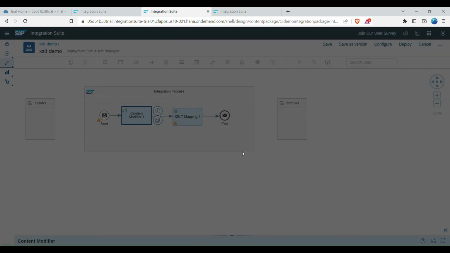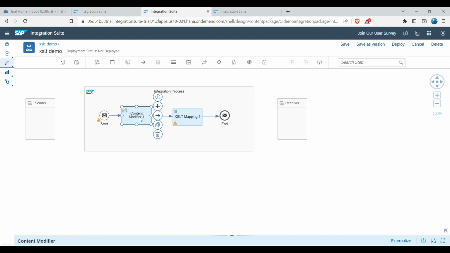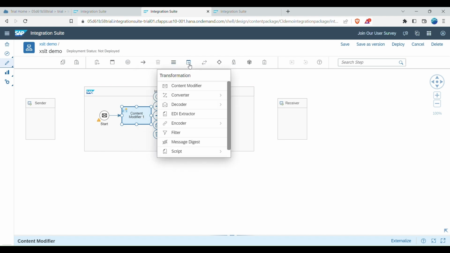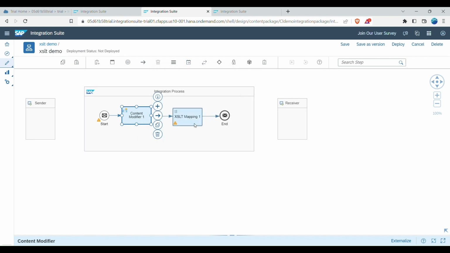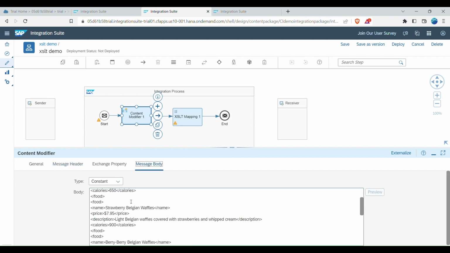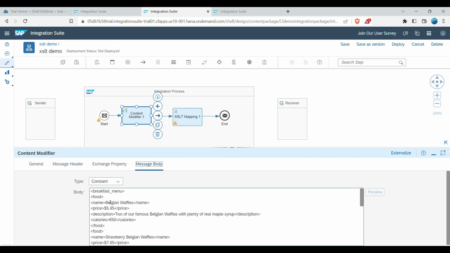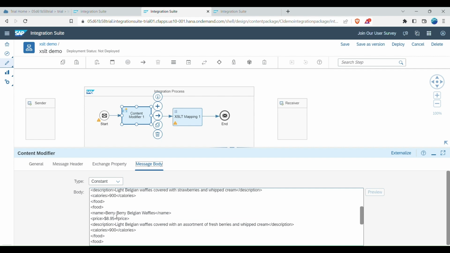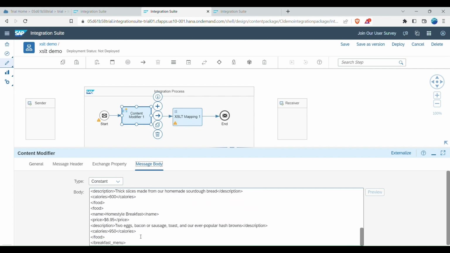So once we click on edit, use a content modifier that is available in our transformation package. Drag and drop the content modifier between the start and end, and then use a mapper, that is XSLT mapping. In the content modifier, we have used the message body with a constant, and there is a food menu, a breakfast menu with food name, price, description, calories, all these details in multiple nodes, which we have provided as an input. Post that, this message will be passed to the next activity, that is XSLT mapping.